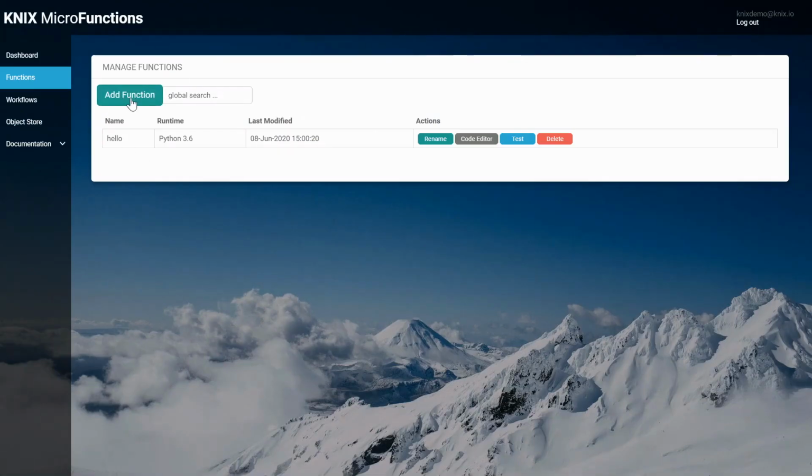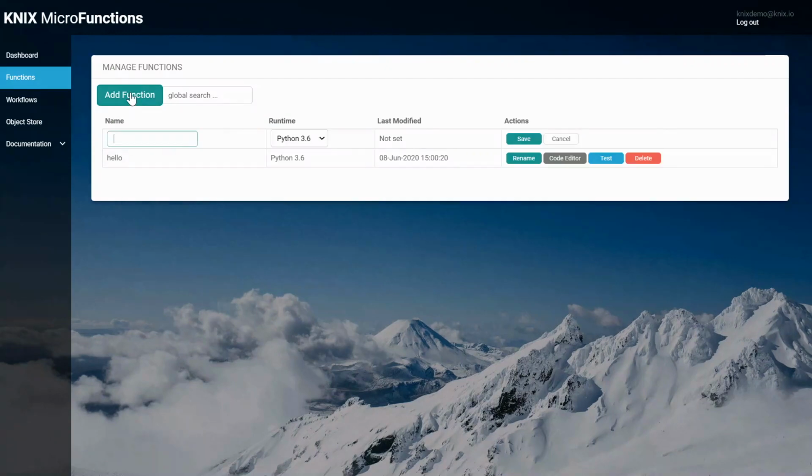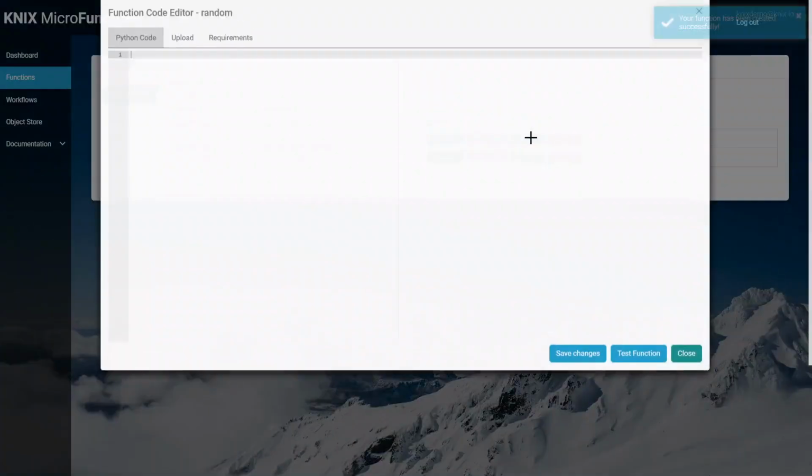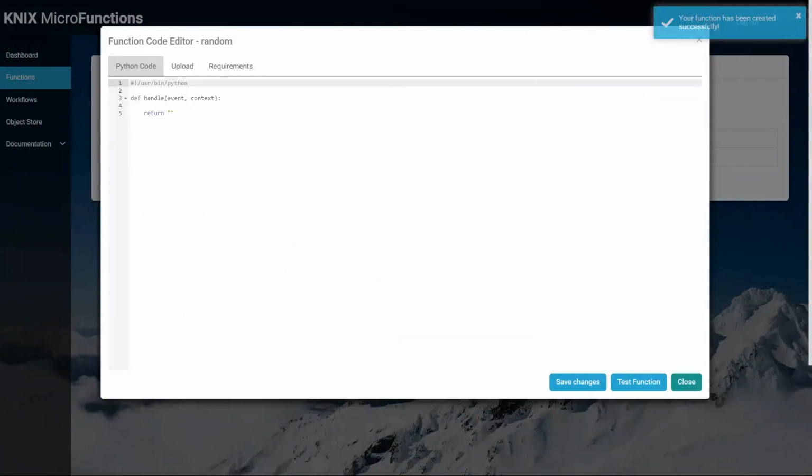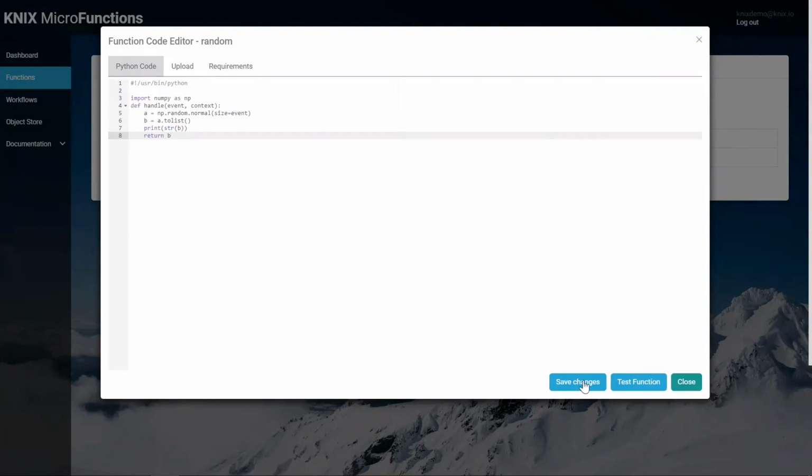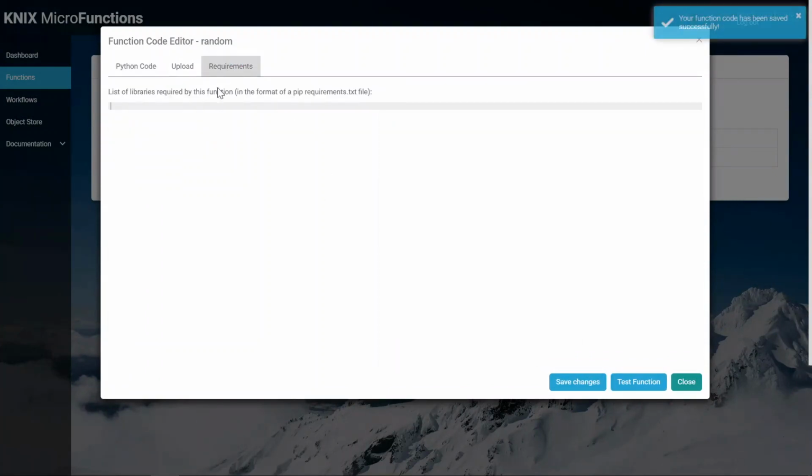Let us go back to our graphical user interface, and here I will create a function called random, and I'm going to simply copy paste some code here, and then I save changes. To specify NumPy as a dependency, I go to this requirements tab and I simply type numpy, and this is essentially a pip installable dependency specified as a requirements.txt file which pip uses.